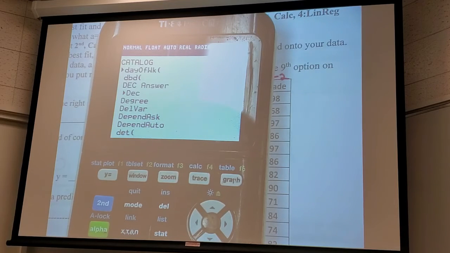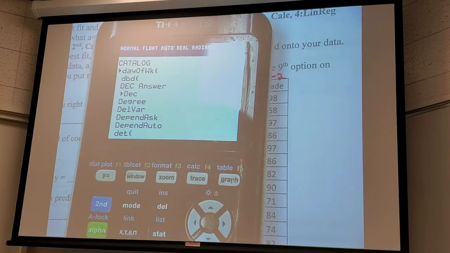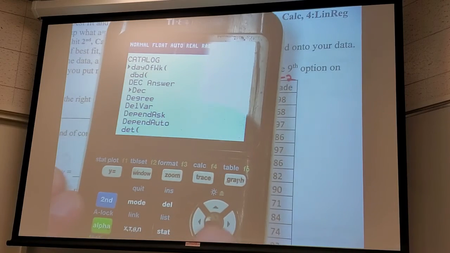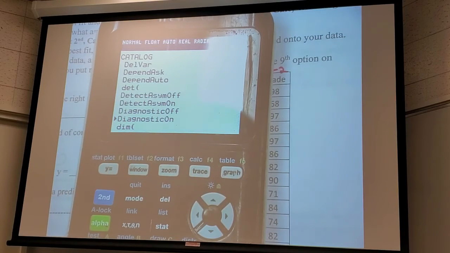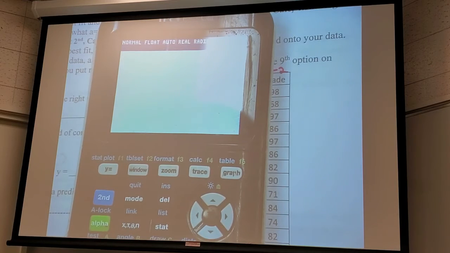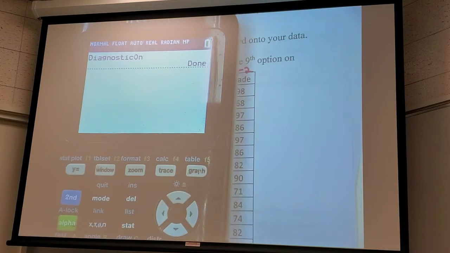I've never played around with the day of the week thing. I have no idea what the inputs are, but I think if you input a date, it would tell you if it was a Tuesday or whatever. I don't care. I want to go down to DiagnosticOn, and then you hit enter. And that is the most anticlimactic thing ever.